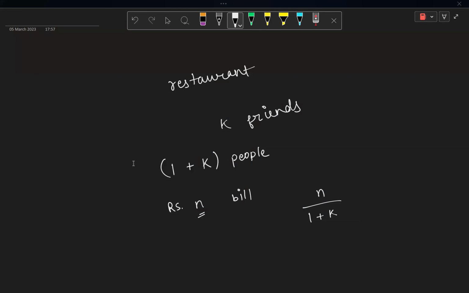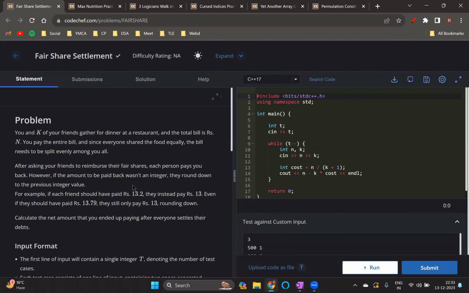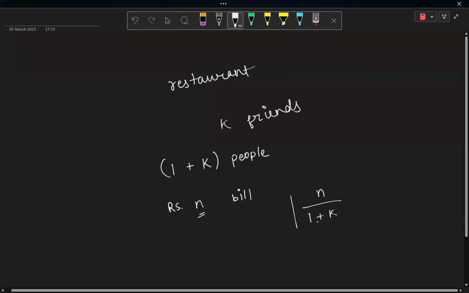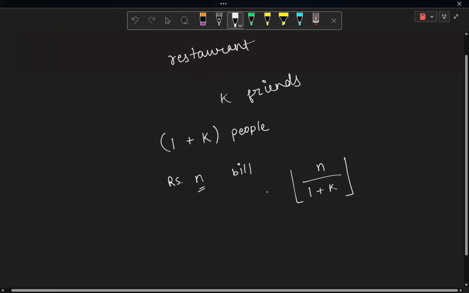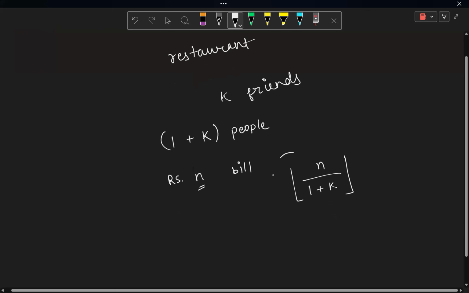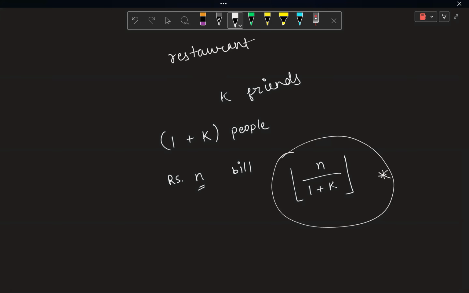But what they did was they rounded down the money. So let's say if they had to pay 13.2 rupees to you, they paid only 13 rupees. If they had to pay you 13.79 rupees, then they paid only 13 rupees. So it's like the floor division of n by 1 plus k, whatever amount it was. That's what you got from one friend. Since there were k friends, we would have got this much into k. Let's call this the cost per person for now.